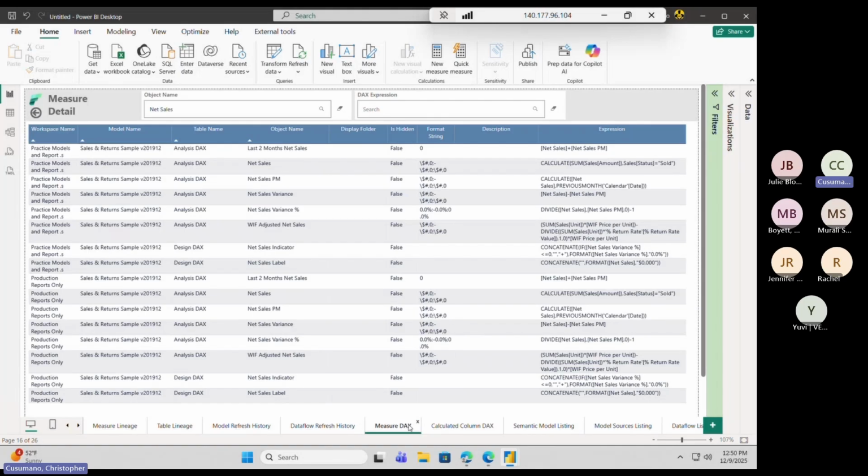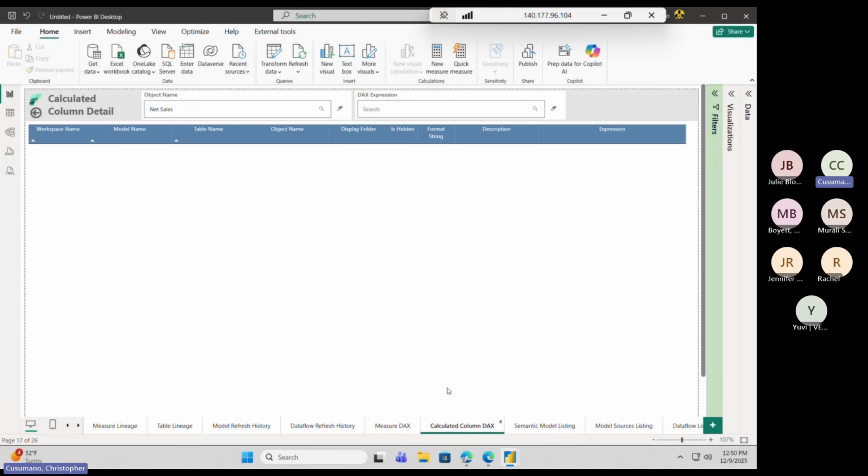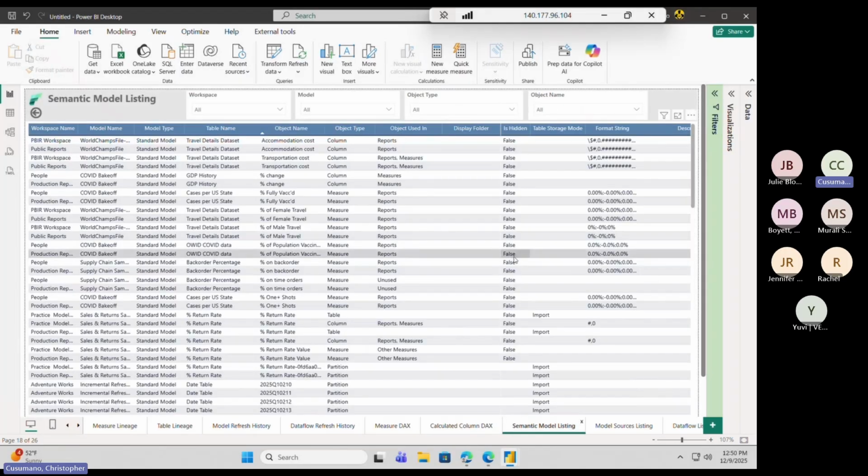And now we're getting into more of the detail pages, but you can view all your DAX measures, every single one, and all about the definitions, display folder, where exactly it is across your environment, and then search in the DAX, like text search, in case you want to look for something specific. Calculated column DAX. I don't have any calculated columns in any of these examples, but a lot of models do. Then the semantic model listing.